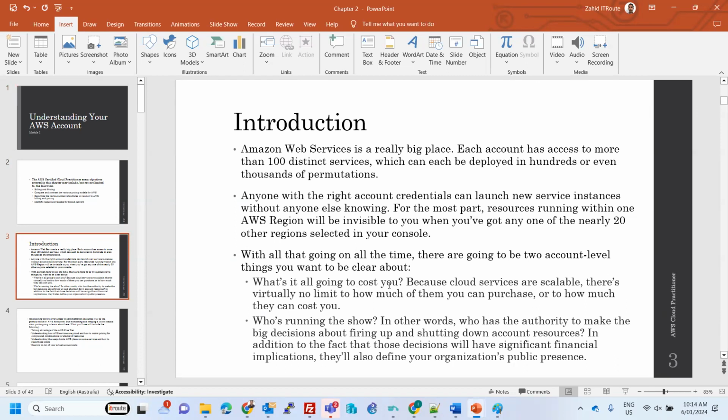So what's it all going to cost you? Because cloud services are scalable, there's virtually no limit to how much of them you can purchase and how much they can cost you. Who's running the show? In other words, who has the authority to make big decisions about firing up and shutting down account resources, in addition to the fact that those decisions will have significant financial implications.